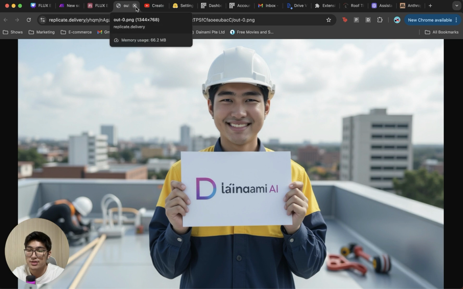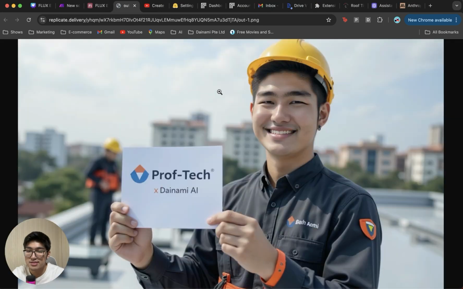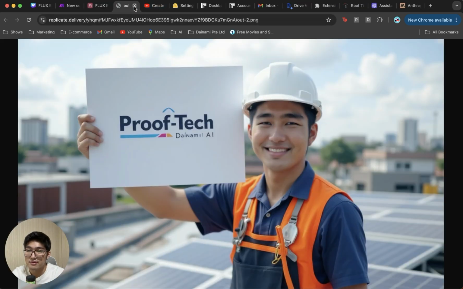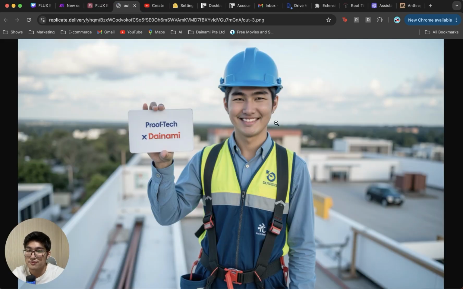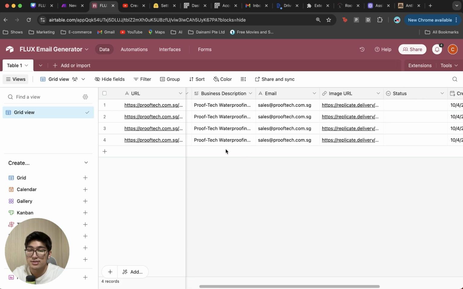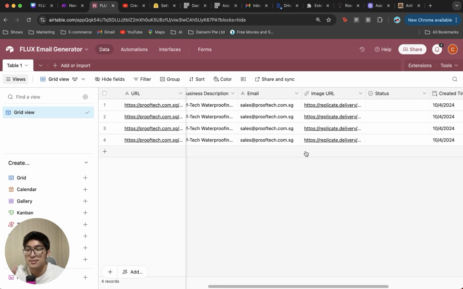So you can see over here, the reason why we have 4 is that not all of them are perfect. So the first one, it's not the image that we want. The second one, yeah, it's a lot closer. Proof Tech X Dynamic AI, not bad. What about the third one? Okay, this is something a little bit better, right? And the fourth one could be a better one. Yeah, this could be cool. Proof Tech X Dynamic AI, right? The name is a little bit clearer and it's cooler, right? And so maybe I like the fourth one the best, and that's something that we'll approve later on.